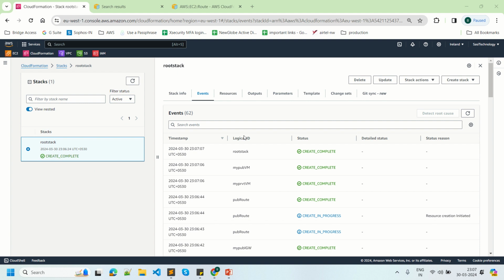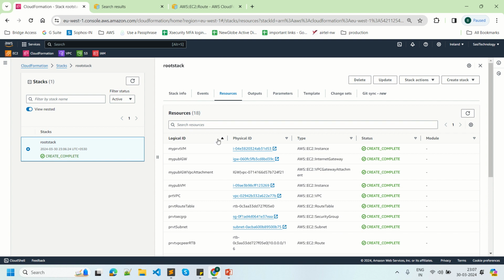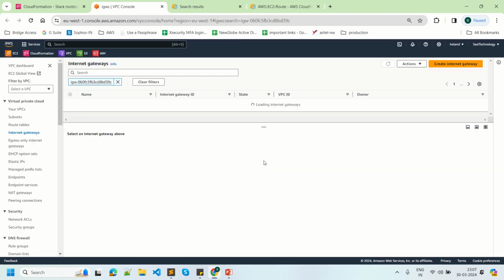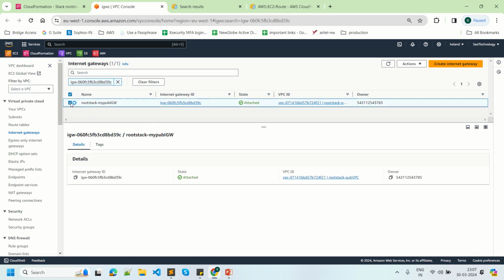Yeah, now the root stack creation is completed. Okay, if you go through the resources, this is the public VM launched, the private VM also launched, and the VPC peering also created. Let me connect to the public machine now. I'm going to check the VPC peering between these two machines.